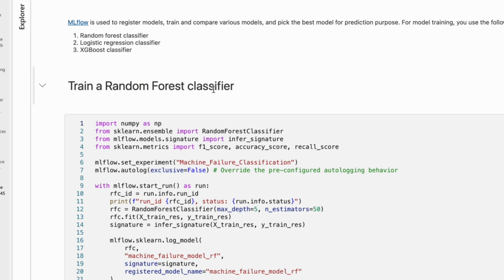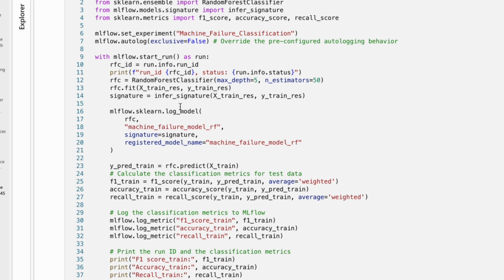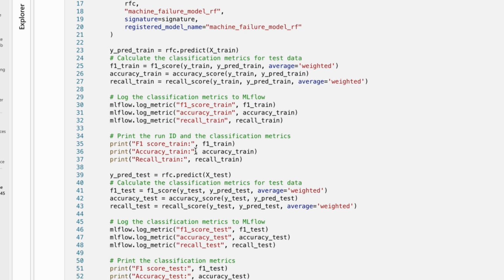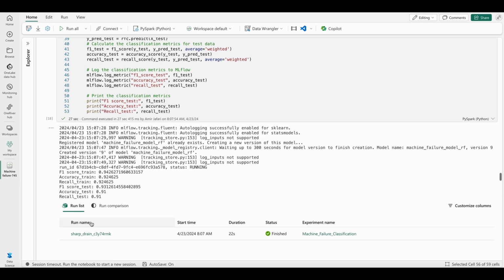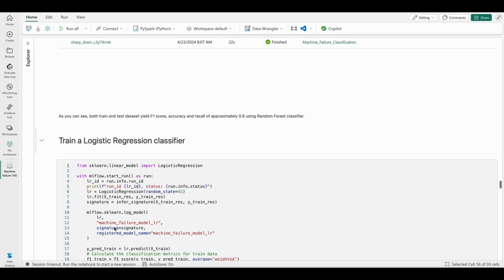So let's start with the random forest classifier. Again, as you can see, we have MLflow automatically logging all the parameters and metrics for the model. Then we are going to train it, and we are also going to have different metrics such as the F1 score, recall, and accuracy, and we're going to do it for the test data as well as the training data. You can see that as we have done that, everything is logged in here. We are also going to do the same for logistic regression.